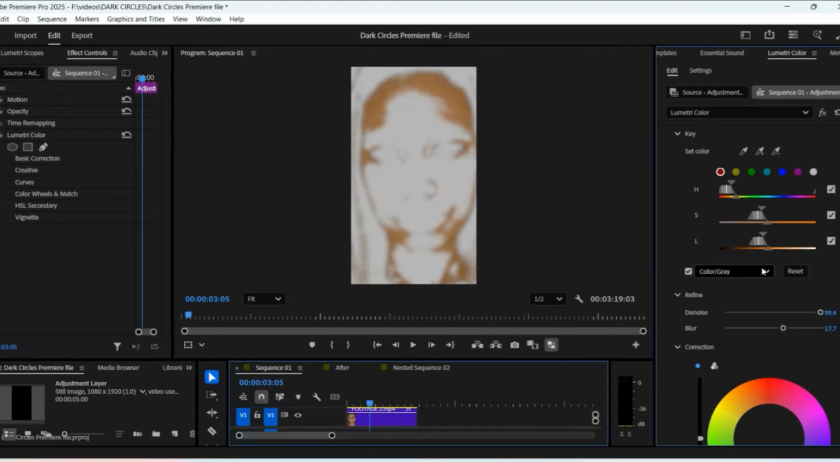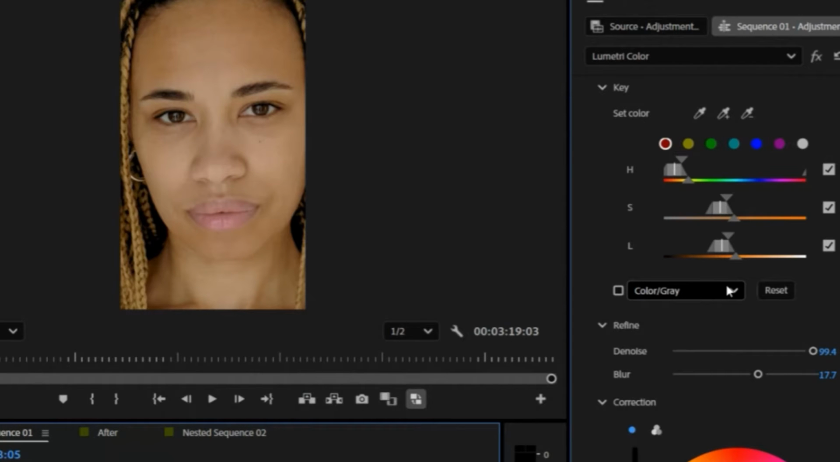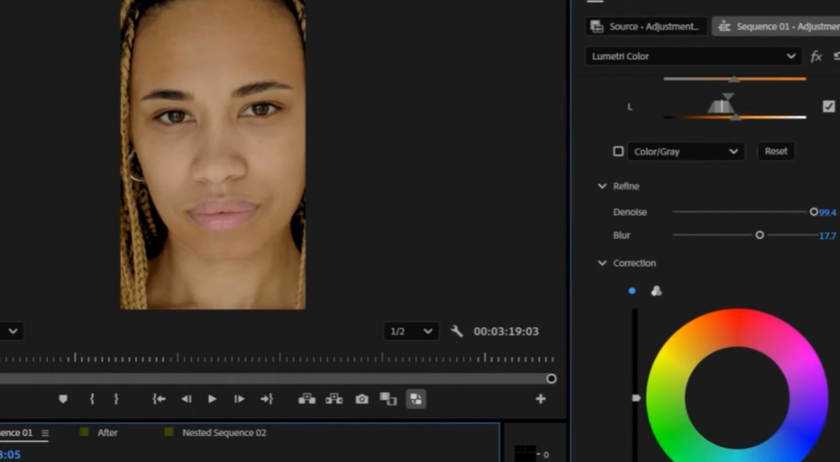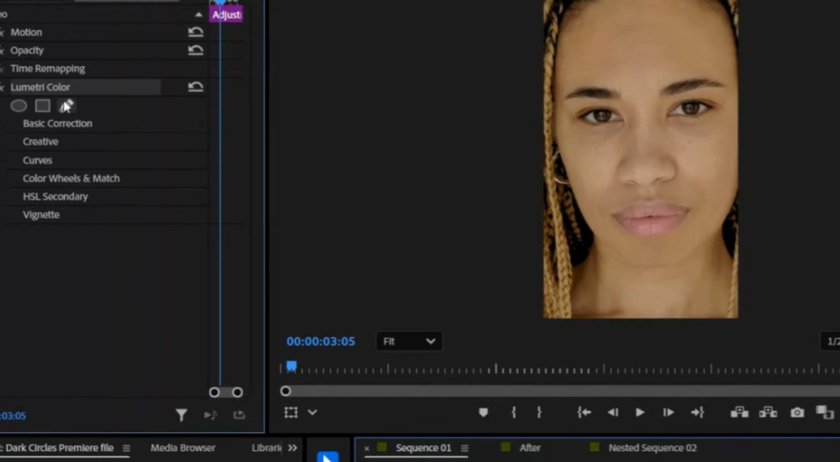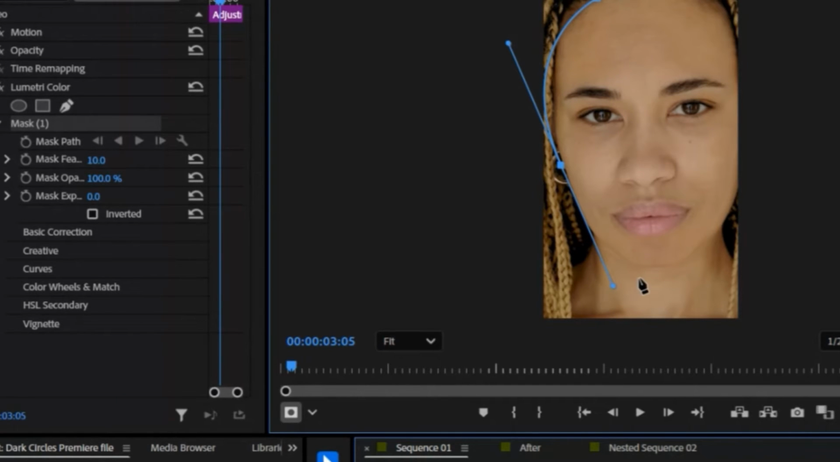Step 5. Brighten the under-eye area. What to do? Scroll down to the correction section. Now increase the luminance or mid-tone slider gently. Start small and observe. While you're doing this, increasing brightness in just the selected under-eye area lifts the shadows, mimicking the effect of a concealer. But don't overdo it. Too much and it will look flat or unnatural.